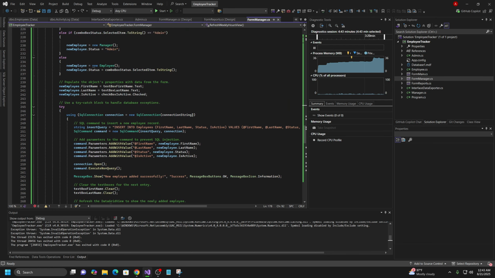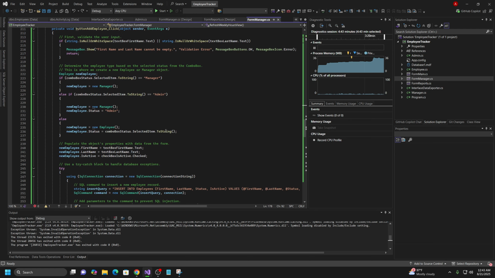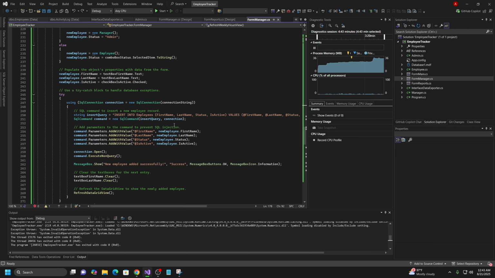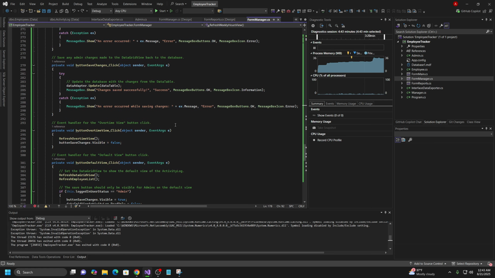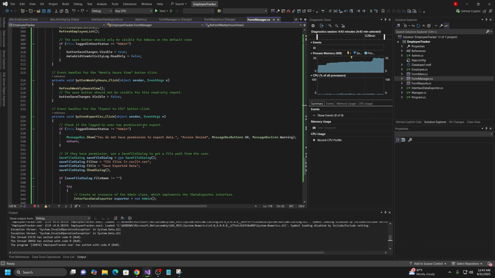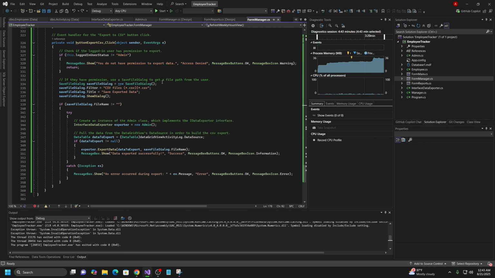The buttons here all pretty much do what you can expect. Most of them are checking for inputs, making sure it's valid, making sure there's actually values in these, like the add new employee, make sure it's all correct. The overtime click and the button weekly hours, all these just call those functions that bring that data into the grid view. The export CSV one's pretty cool because it has these save file dialogues, which is how it brings up the window to show you where it's going to save the file.